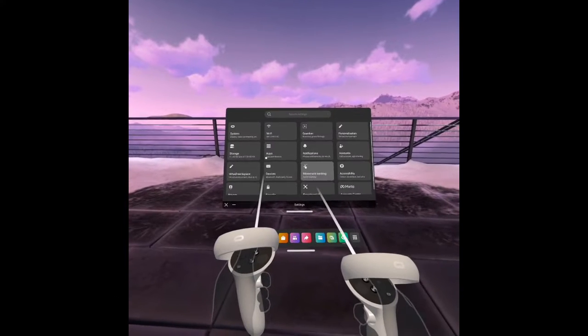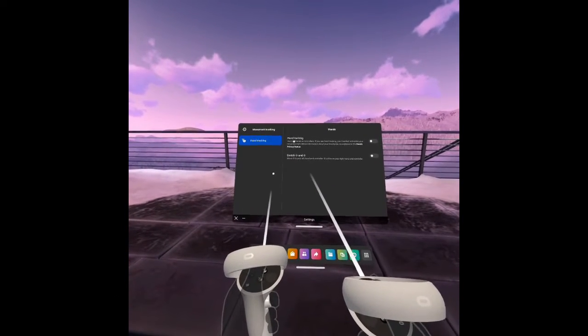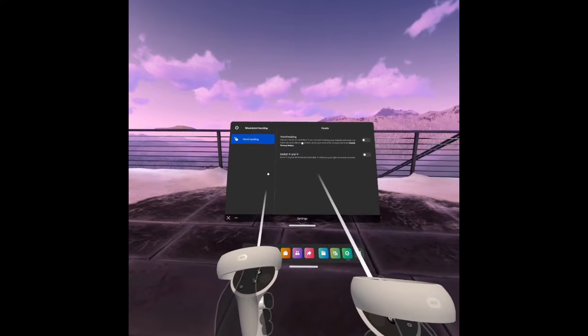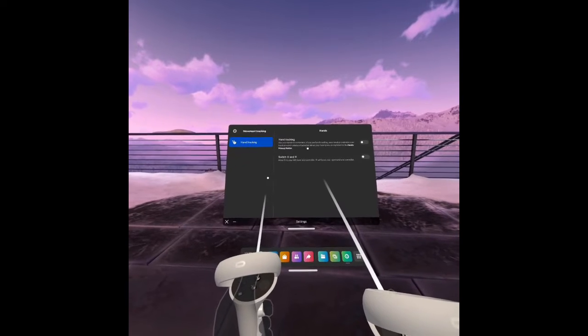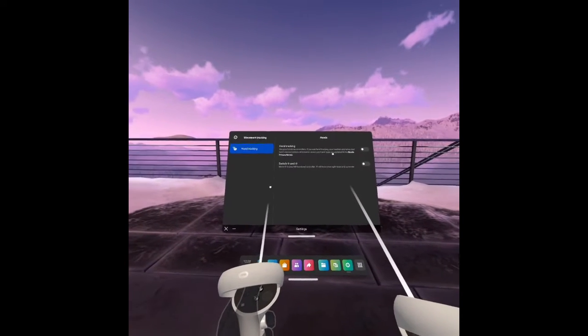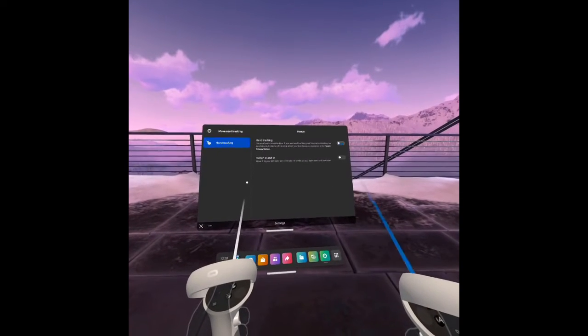Once in the settings menu, tap on movement tracking, and here you can see it says hand tracking, so use your hands as controllers. If you use hand tracking, your headset estimates your hand size and collects information about your hand pose as explained in the hand's privacy notice. So just toggle that one on.